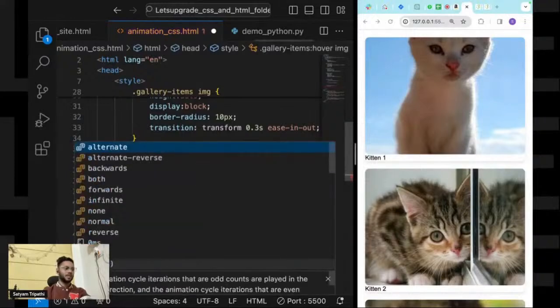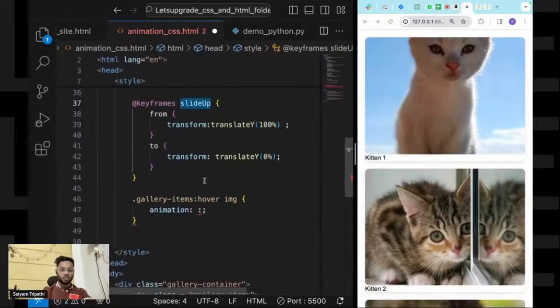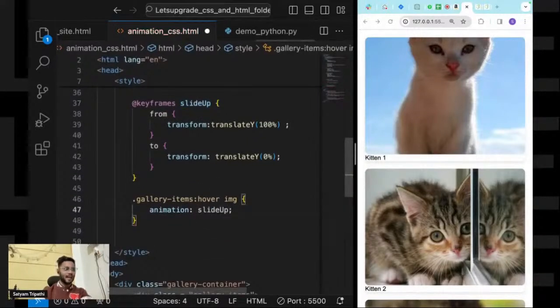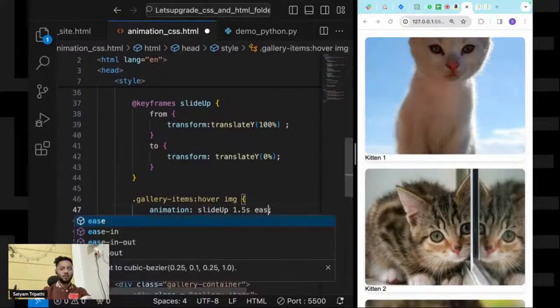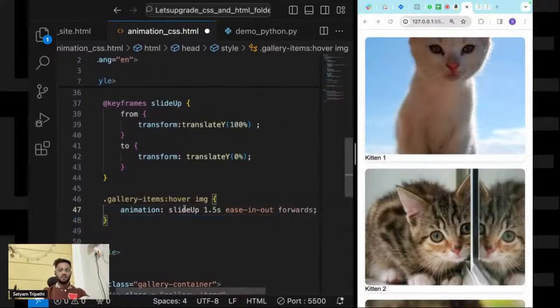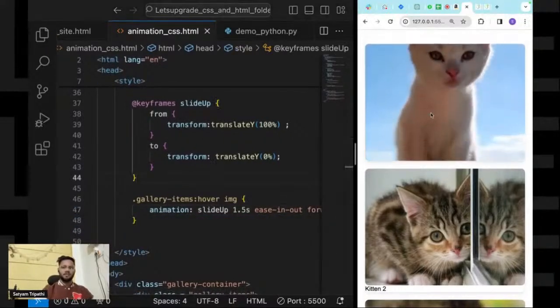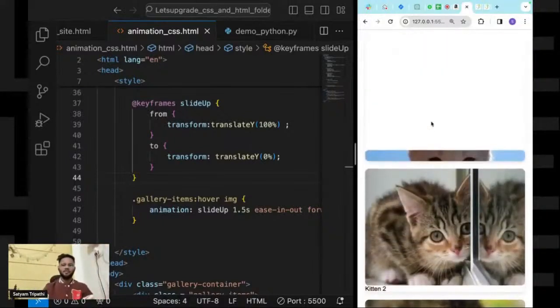Now, animation I am going to use. What kind of animation will I use? This thing that I have defined just in front of you, that is going to be slide up. Slide up I am going to use over here. The animation time will be, let us say, 1.5 seconds. It should be less, but this is just for demo purposes that I am showing you. And this is going to be ease in and out. And in which direction do I want? Forward. So let us save it and try it. Just see, this is the animation that we have added.